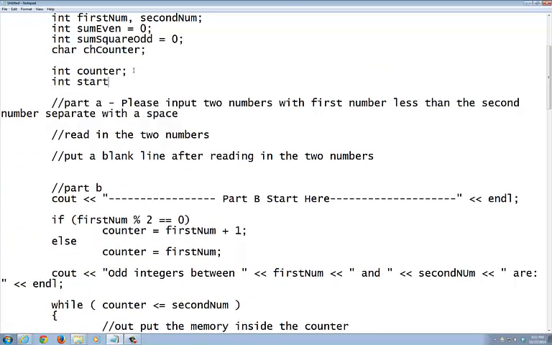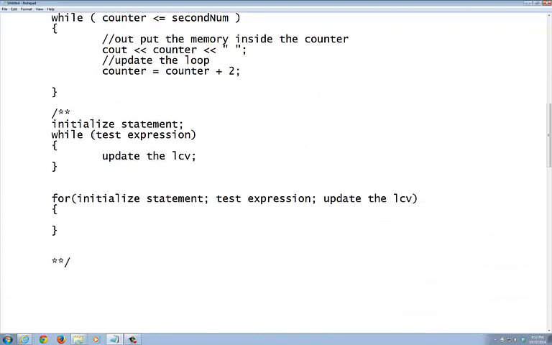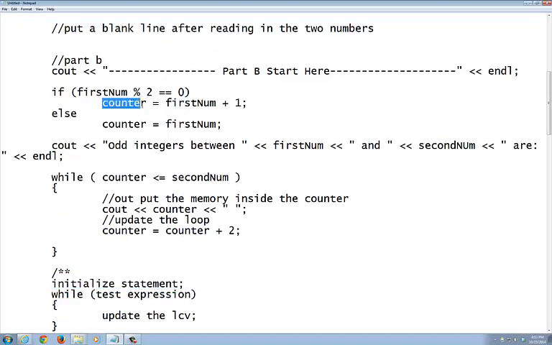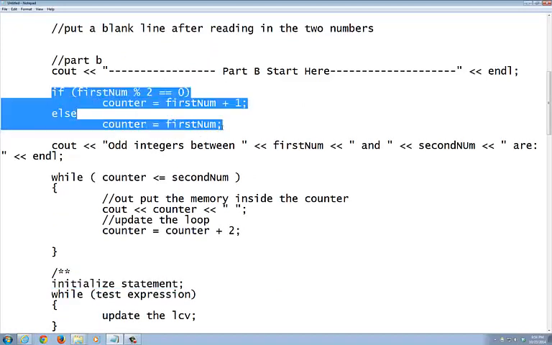I'm going to give it a name like start. You need to compare against start. You can't compare counter with the second number, because the counter has to be less than or equal to what? The start. And the start is what you're going to test. Your test expression is this, so your initialization comes out of this statement right here. This is what you do in part B for the for loop.